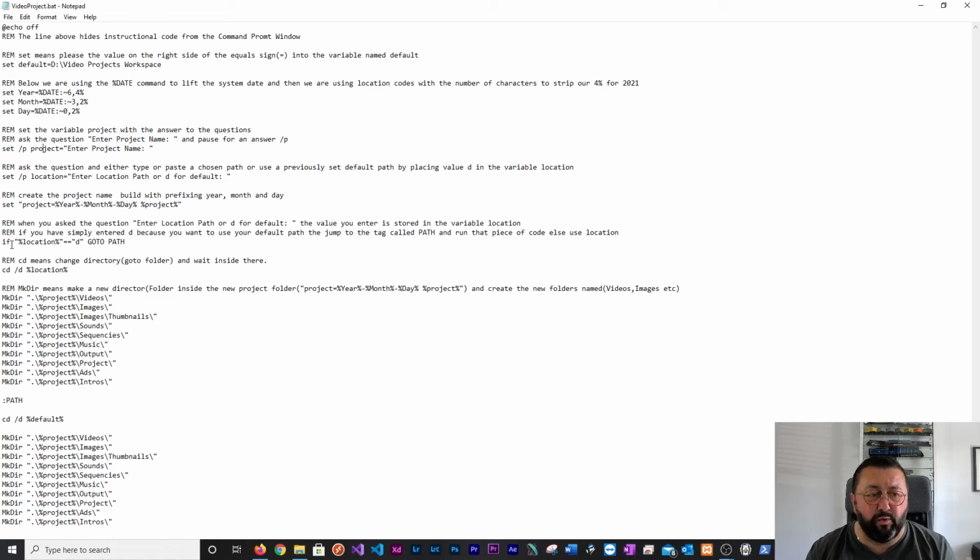We have to check what the value of location is. And what this is simply doing is it's checking if location is equal to D for default. And if it is equal to D for default, basically go to the marker that's further down the page called path. So in this instance, if it was D, it would jump to this marker called path here, and then it would run this code.